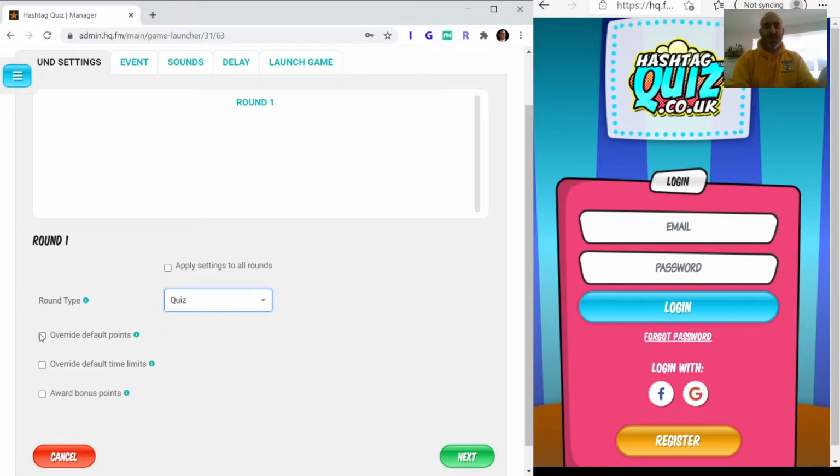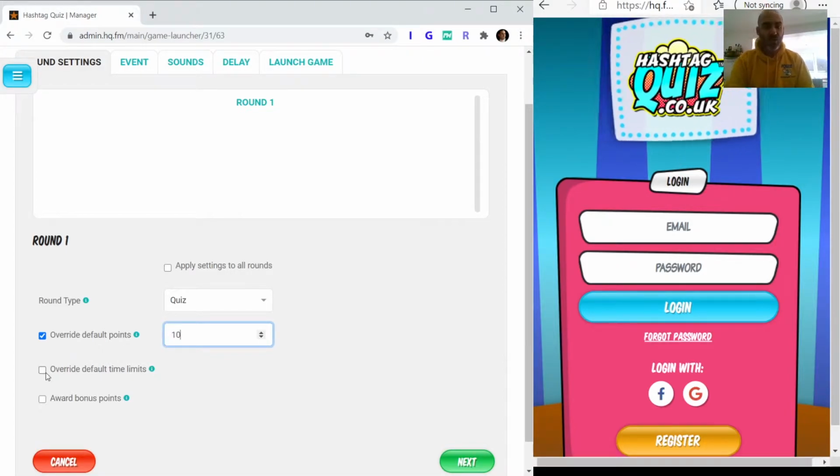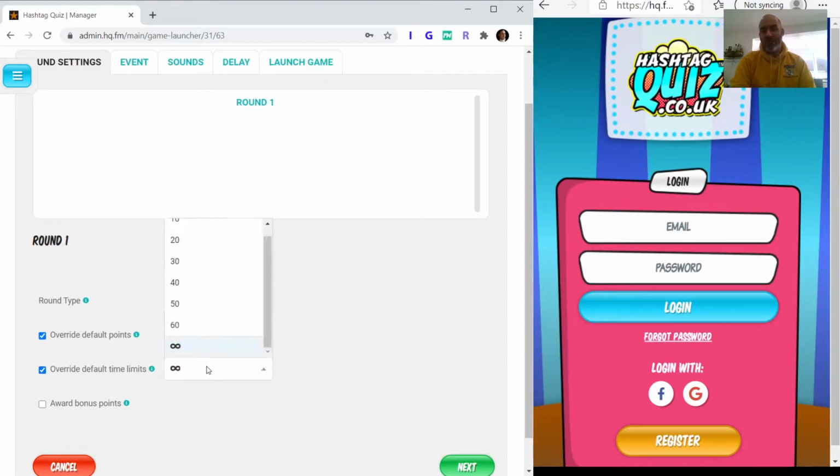There's going to be many more, but we're just going to show you the normal one at the moment. We can override the default points here if you want to. So I'm going to want my default points down to 10 points per question. If we want to override the default times, we've got the times here as well. So again, I'm going to want 10 seconds.